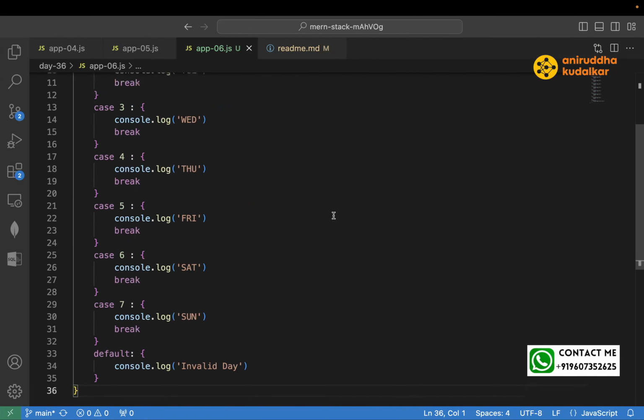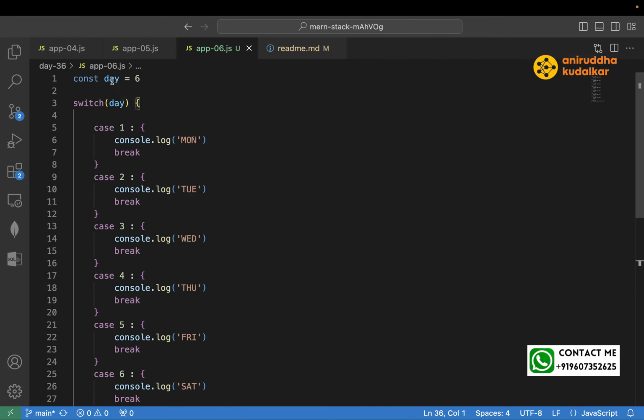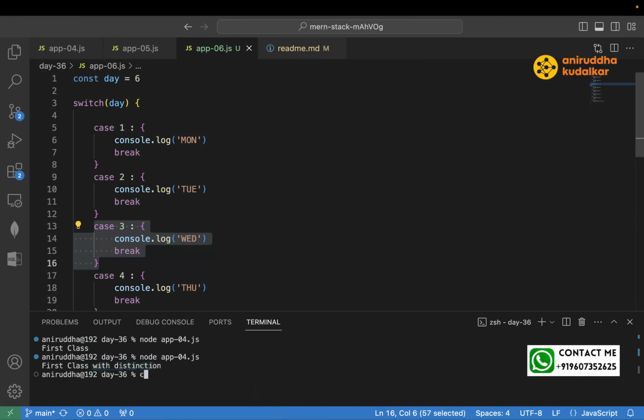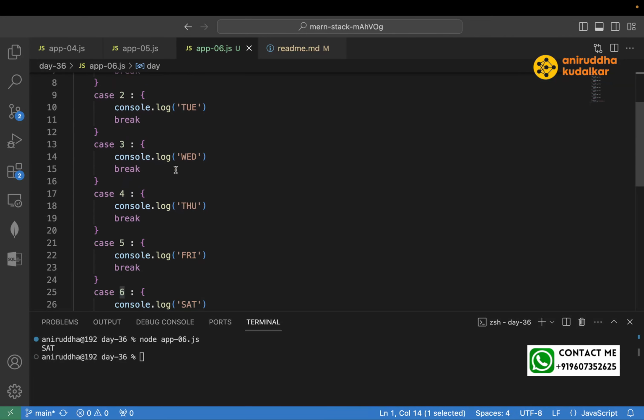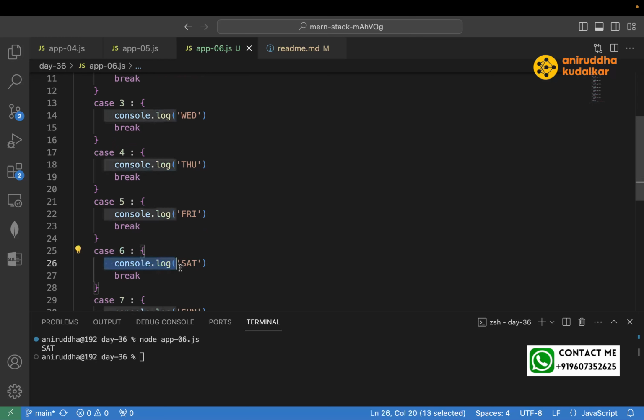Let's first execute this. If value of day, so you have passed that day. If value of day is 1, this case would be getting executed. If value of day is 3, this case would be getting executed. So let's go here, node app06.js. Can you see it's a Saturday, day 6 means this, and that's why it is printing Saturday.